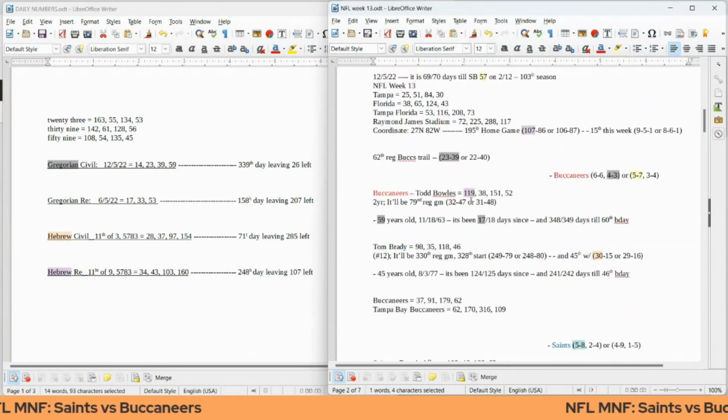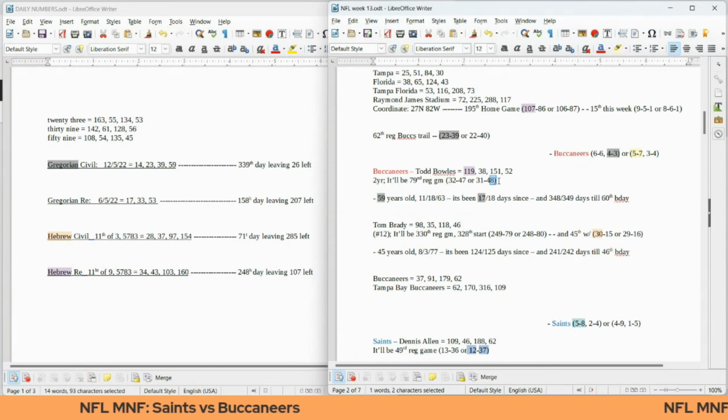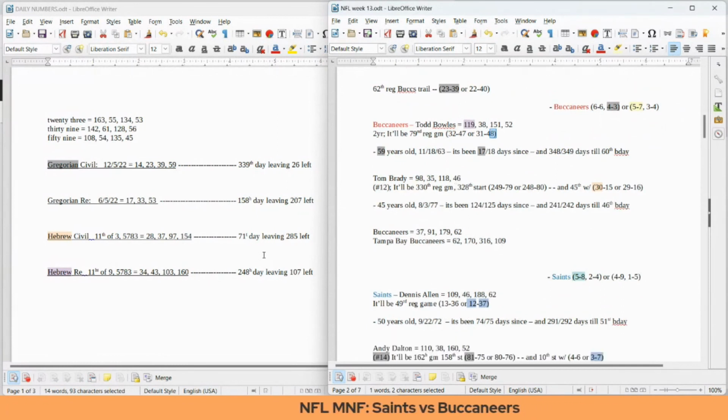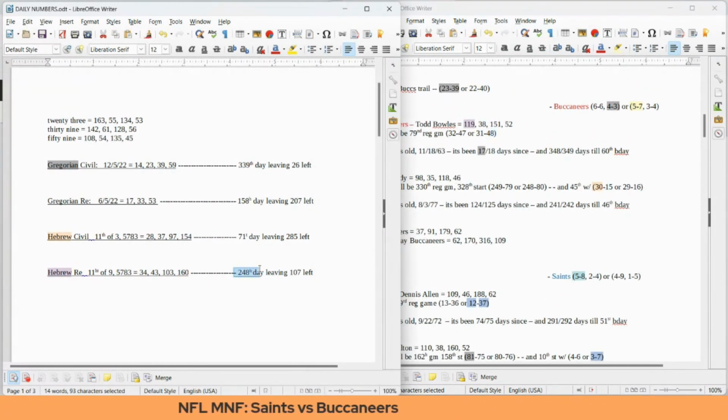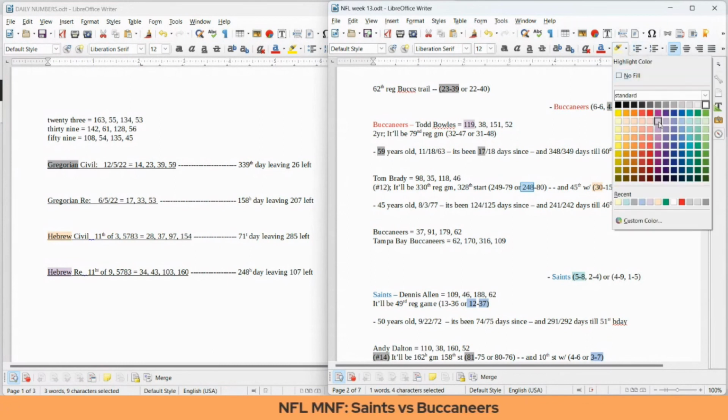What else? Buccaneers coach can get his 48th loss. Nothing screams at me on that one. Oh, here we go. 248th day of the Hebrew religious side of the calendar. Tom Brady comes into this game with 248 wins. He can sit there with a loss.